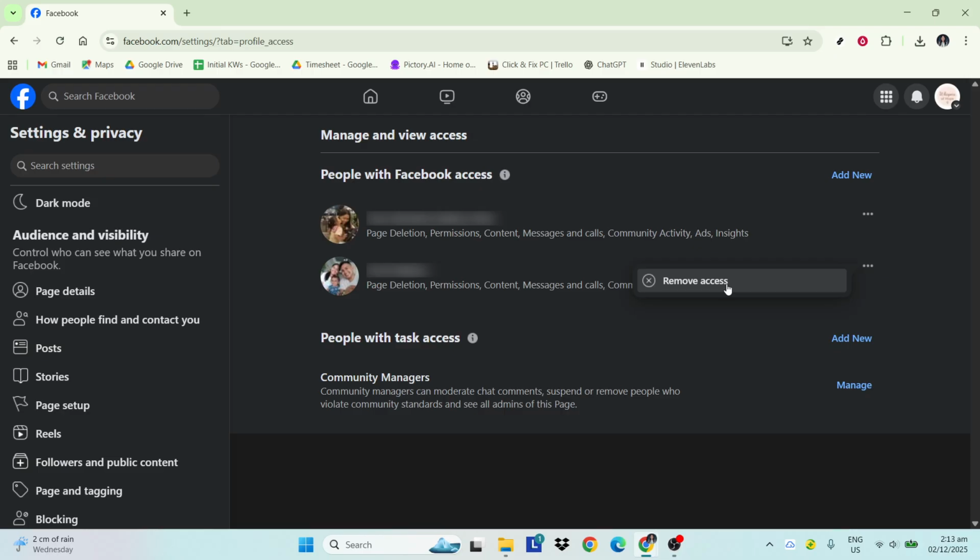The person will lose access to the page right away and won't be able to post, edit settings, manage roles, or view insights tied to that page. If you ever need to restore access, you would have to add them again through the same page access area.